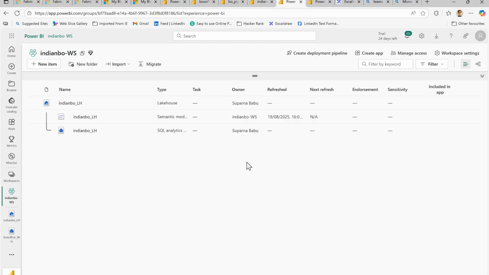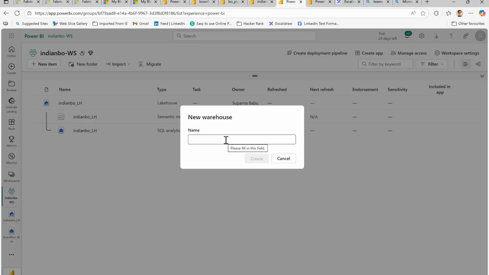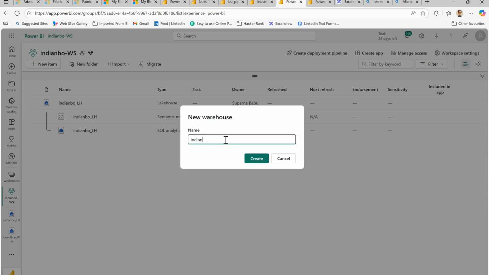Because my objective is I want to pull all the files from the lake house and store them in the warehouse. From there the Power BI team is going to consume the tables. So I'll take this as Indian box office double H. Double H stands for warehouse. This is the way we are using the naming convention in real time also. So please try to maintain the same naming convention.